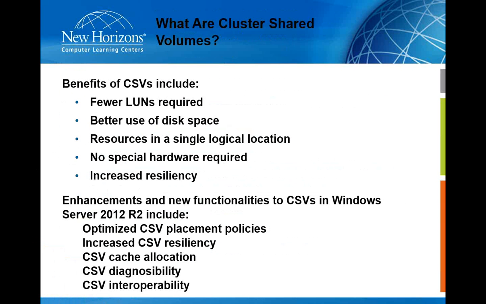Now, that right there made them very popular with your virtual machine administrators, because this meant that I didn't have to make a LUN for each and every individual virtual machine that I had. I can make one LUN, format it as a CSV volume, and then each file, which would be the virtual machine files themselves, could be given to different host machines in order for them to run with it. So a single LUN could have multiple virtual machines on. That made better use of disk space. It meant that the resources in a single logical location could be all managed by multiple machines. There was no need to buy any special hardware to make this happen.